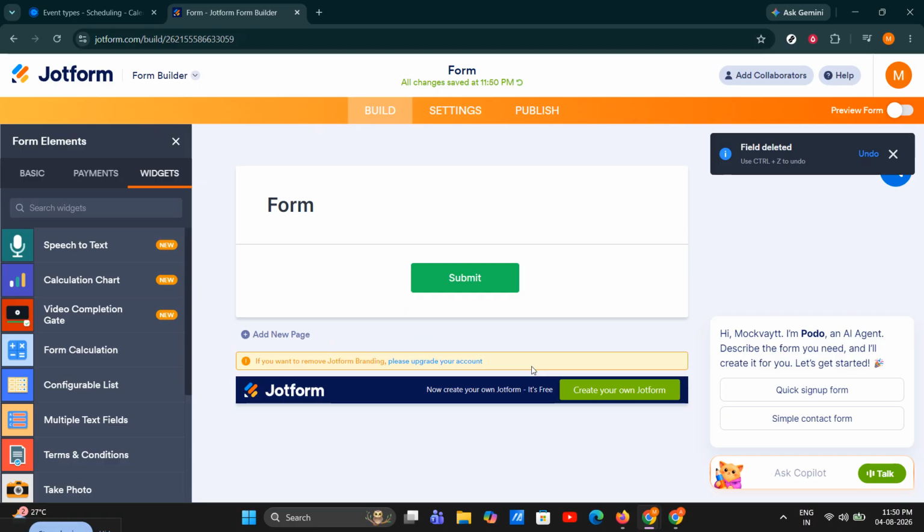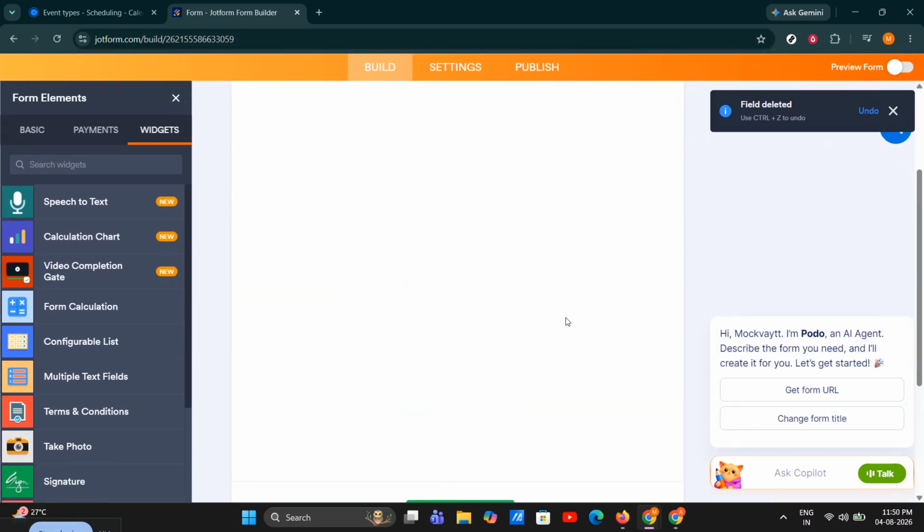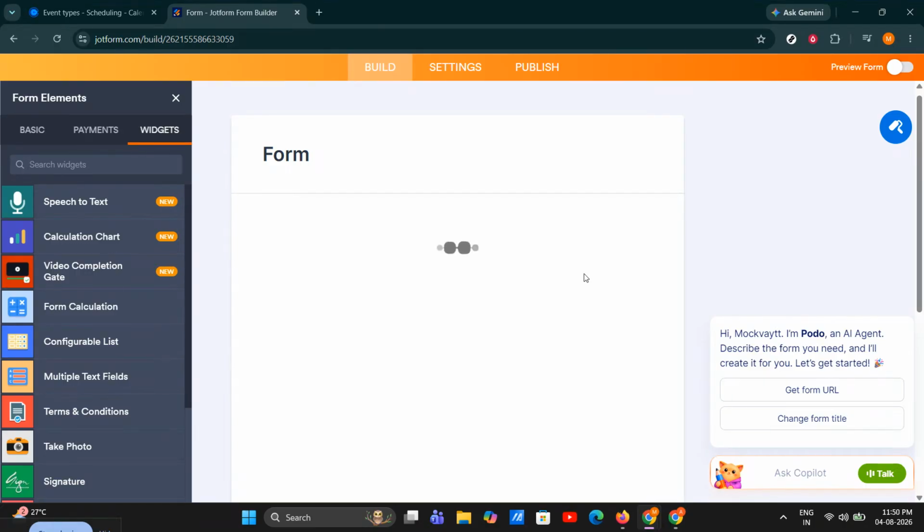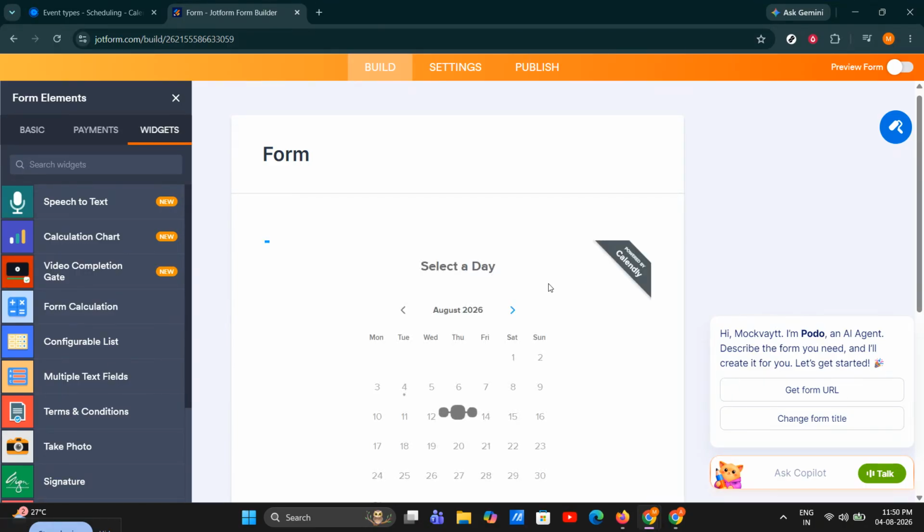Before moving on, take a quick moment to double check that the widget is gone and that the form still looks the way you want. If you had any spacing or layout changes around that widget, you may want to adjust those now so the form looks clean and professional.